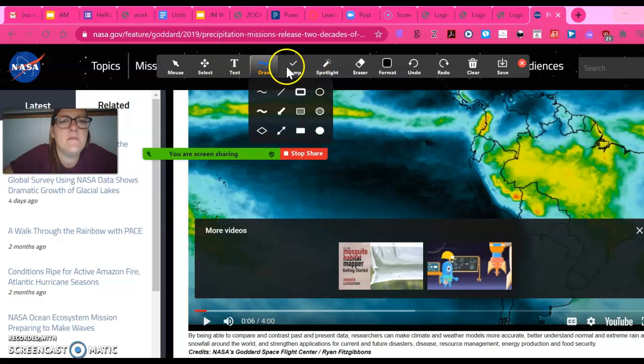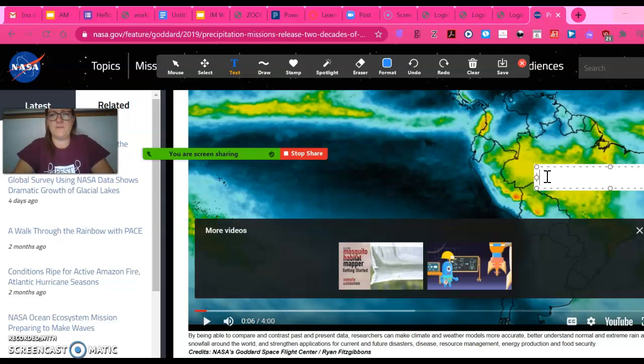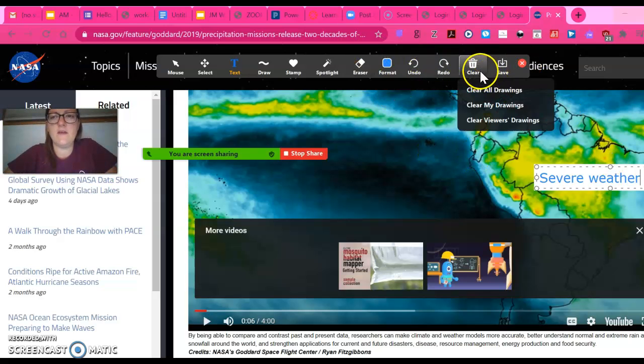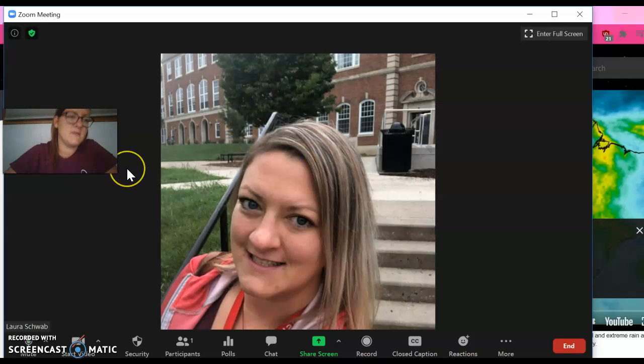You can put shapes. I'm trying to think of when I've used that before. Maybe I've tried to draw a student's attention to something. And you can clear those. You can add text to something. So you could say severe weather or something like that. Labeling things. And then stop share brings you back to the regular Zoom screen.